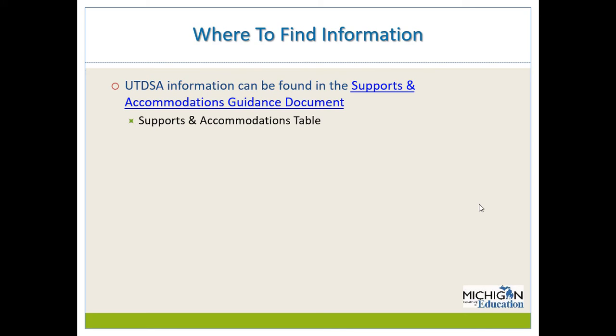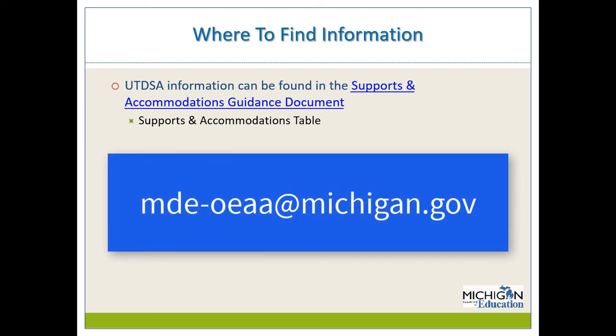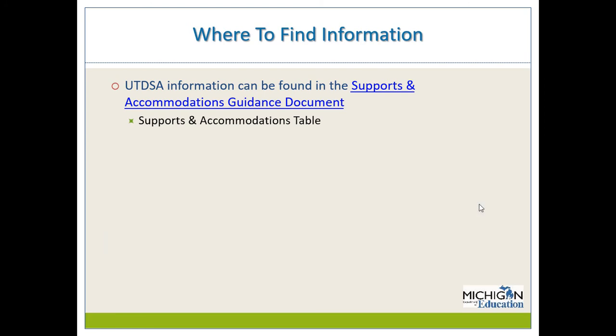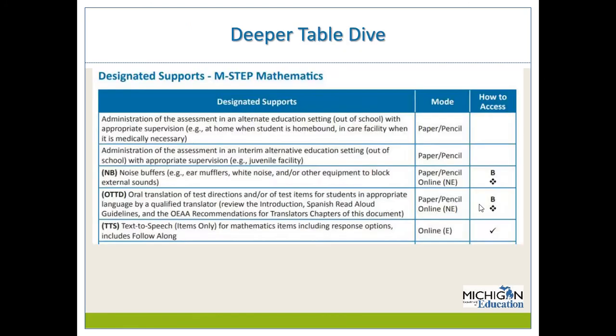And of course, if something is not listed that a student may be using frequently in the classroom, please send us an email at mde-oeaa@michigan.gov to inquire about the use of that particular support.